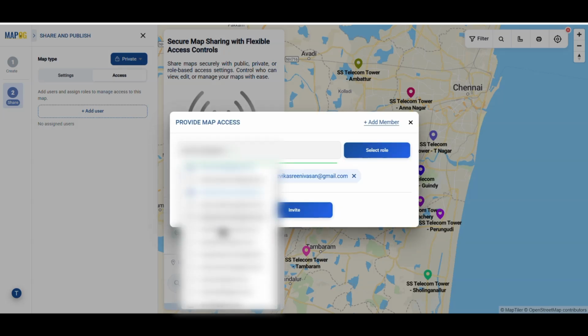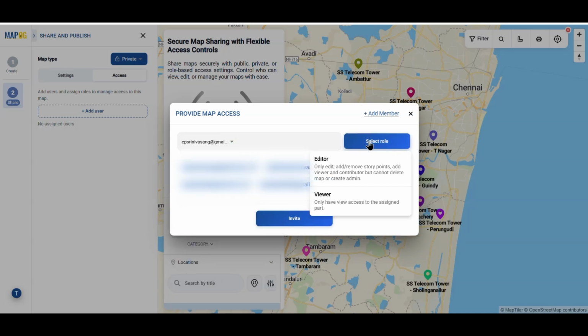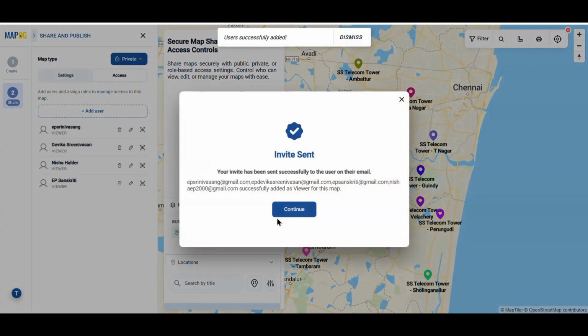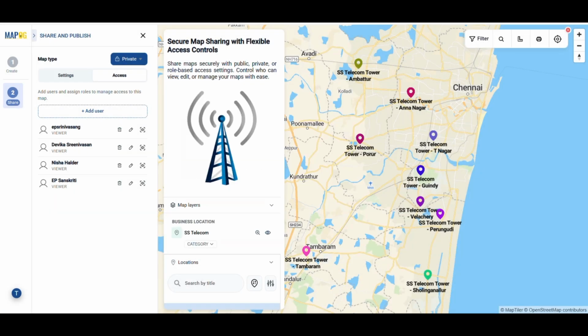Select members from the Select Member dropdown and assign their role. Editors can manage content and users, while viewers have view-only access. Once selected, click Invite. Now the invited user will receive a map access link. Next, set the map type from private to public to enable the share option.